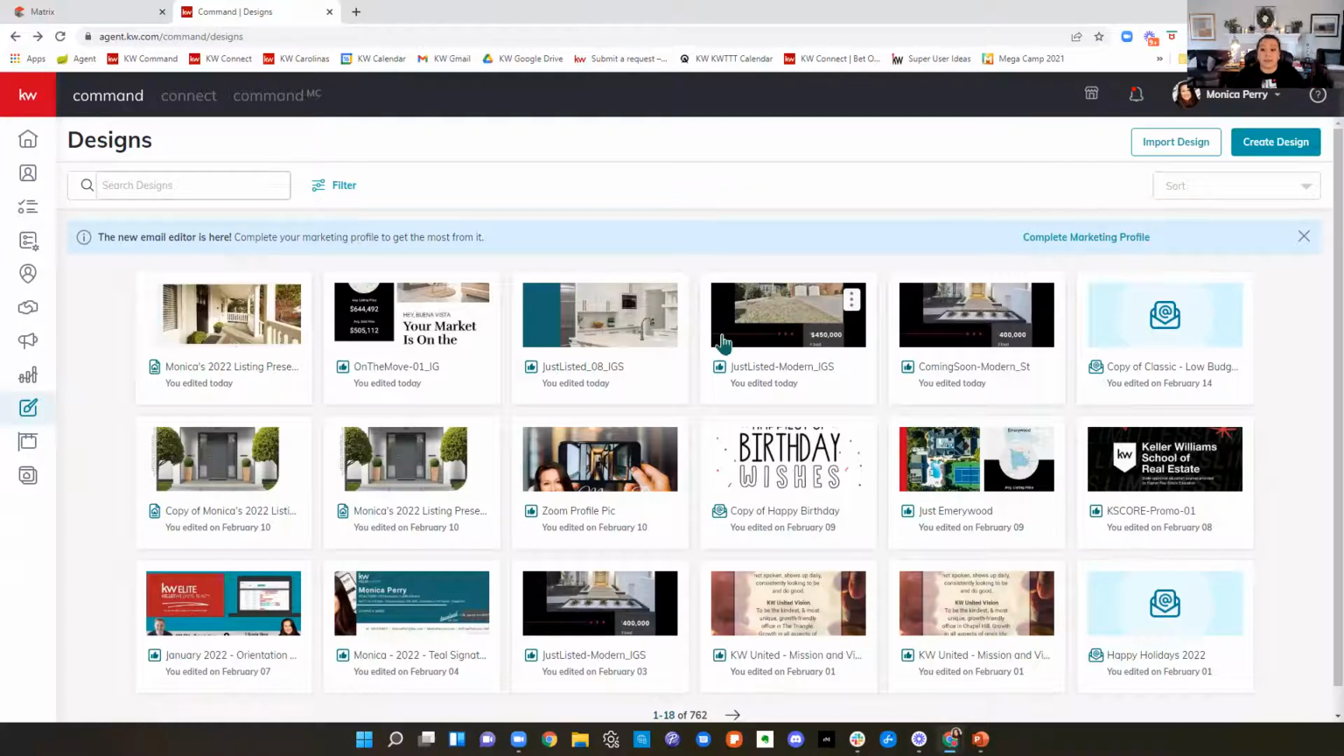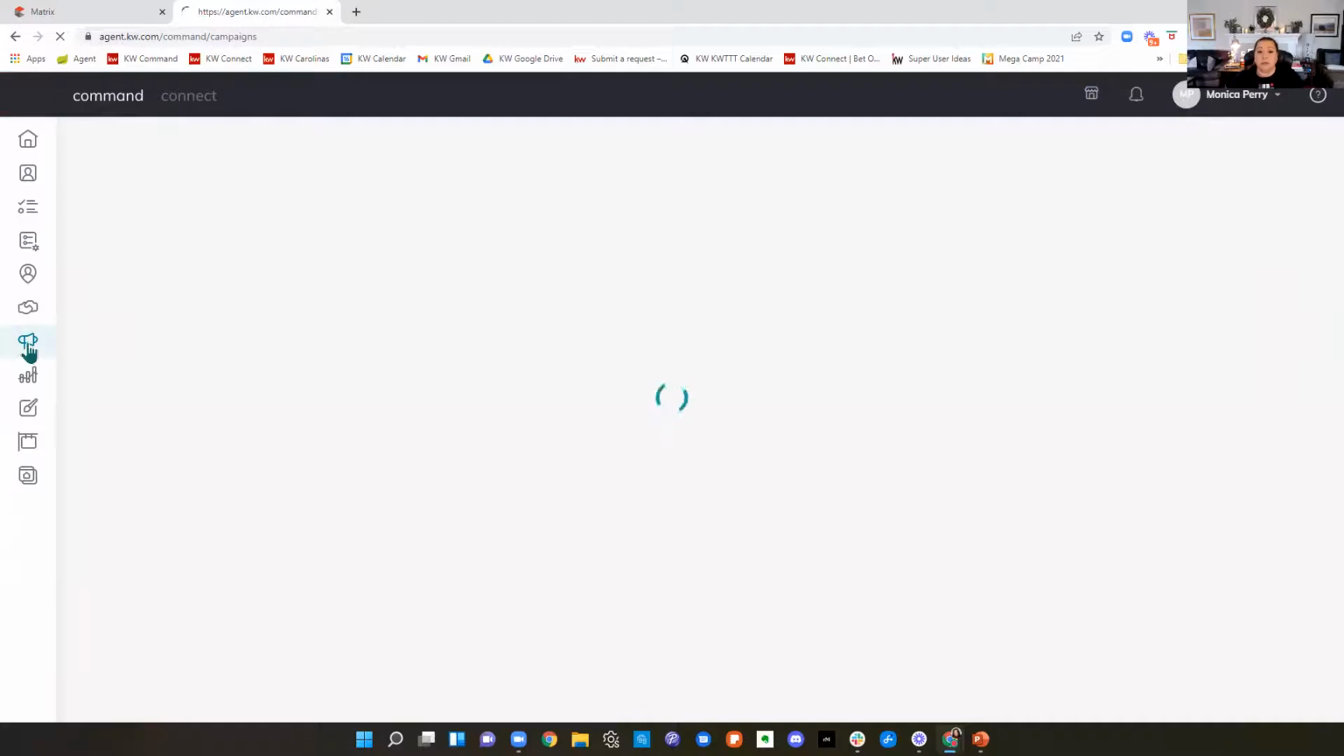So there's a whole lot in designs that you can play with. Too much for us to cover in one class. But if you ever have any questions, just reach out to me. Okay. Next up, we're going to campaigns. Little megaphone. We're getting our message out. That's what campaigns is all about. And there are several pieces of this as well.